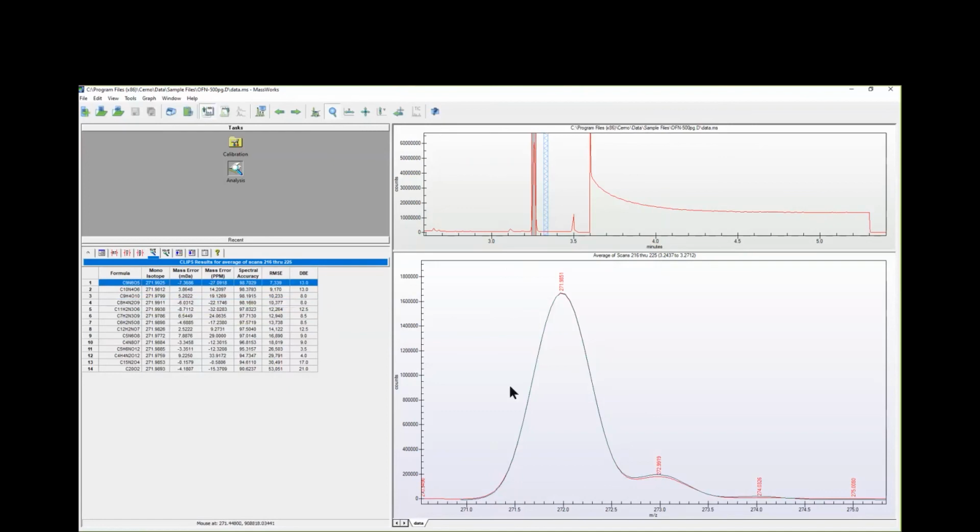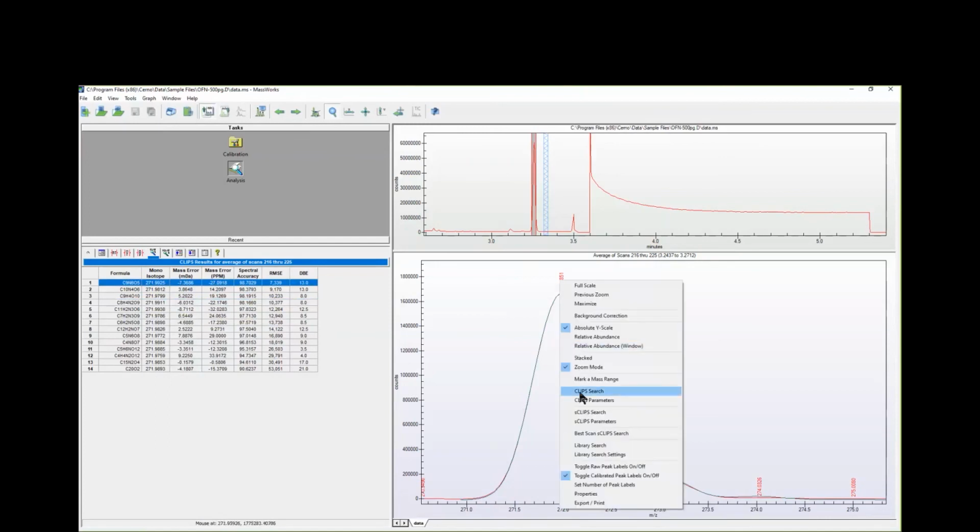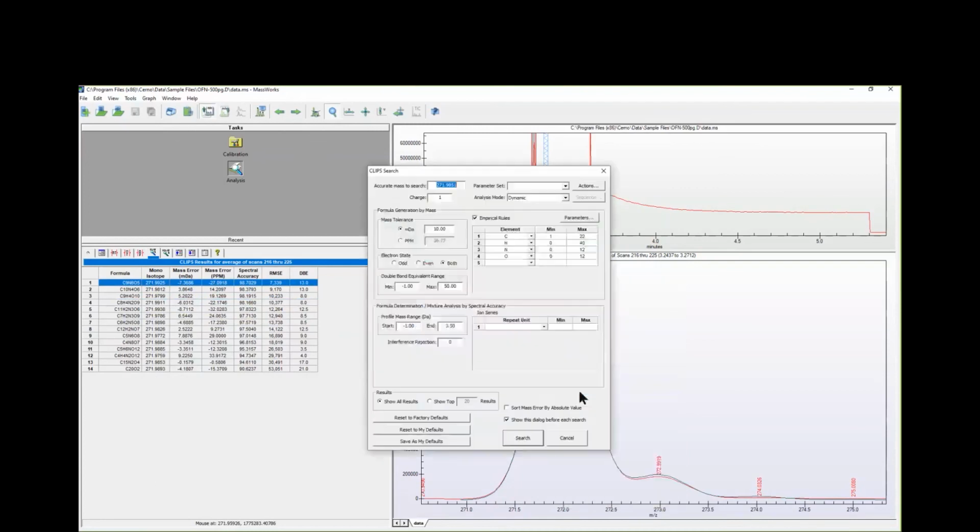So you can see that that match is pretty good, but it's not perfect. So why isn't it perfect? Well, it's not perfect because we don't have the right elements to take it into consideration.